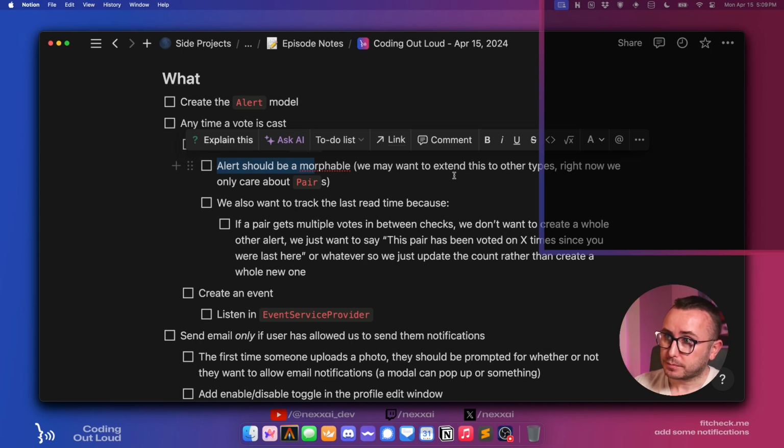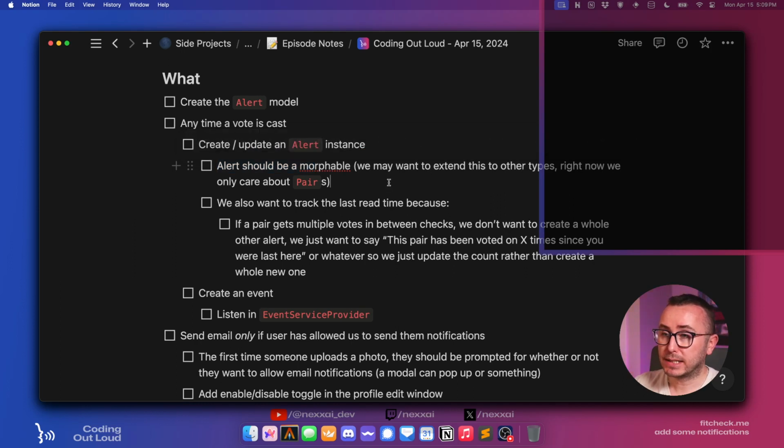We also want to track the last time that the person saw the message or the alert, because, for example, let's say I post a pair of outfits, I go away, and between me posting them and coming back to the site, let's say in a couple hours, maybe 50 people have voted on them, who knows, whatever, right?